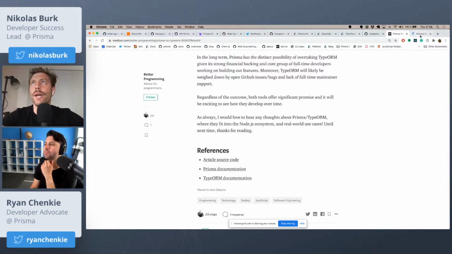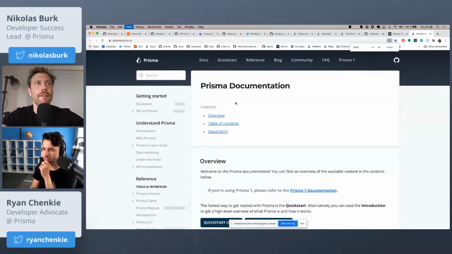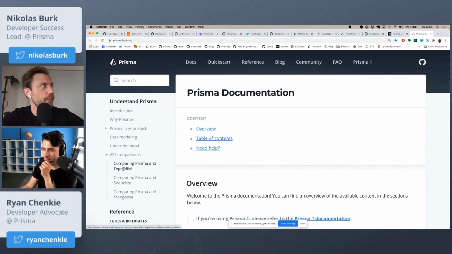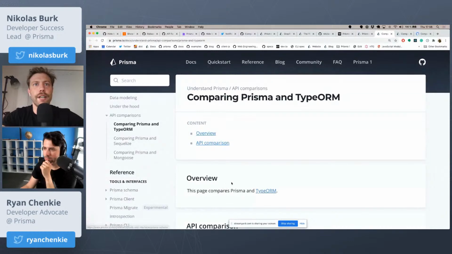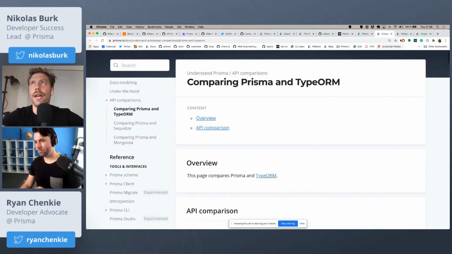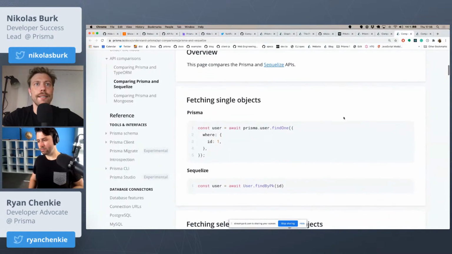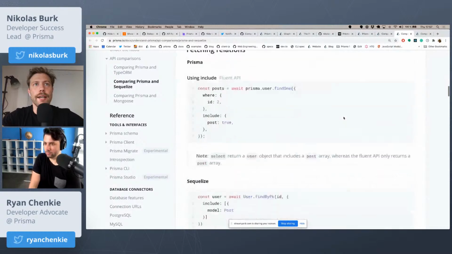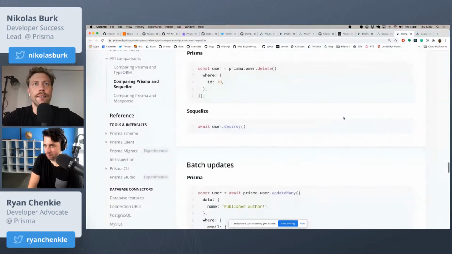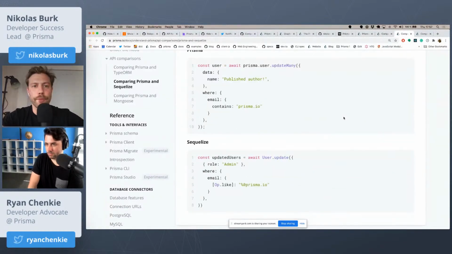At this point, I also want to point out that we have something fairly similar in our docs. In our docs, we have this section called API comparisons. This is where we do pretty much the same, but not as detailed as Nick did, where we just put the APIs of Prisma and different other ORMs next to each other. So here we have the same comparison with TypeORM, but also, for example, with Sequelize. We can just scroll through and understand how the Prisma API differs from the ones provided by other ORMs.